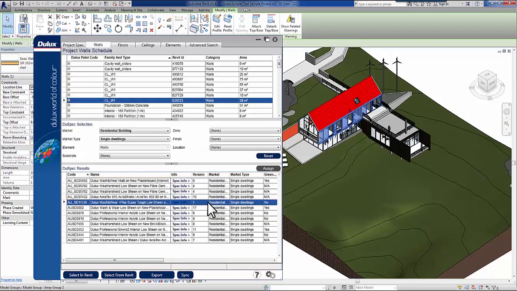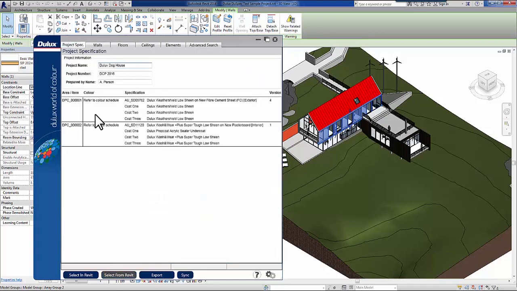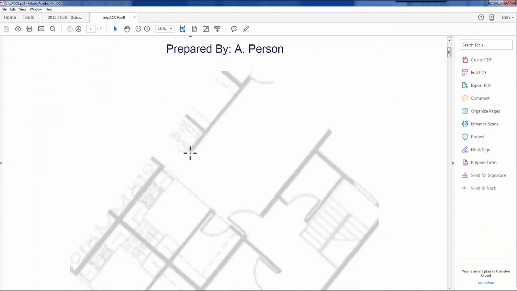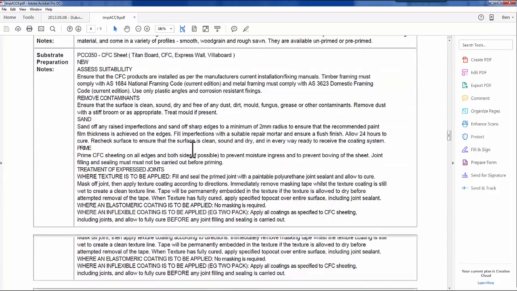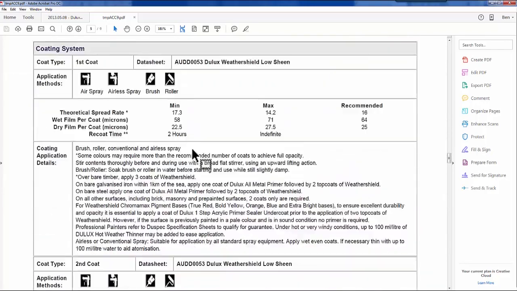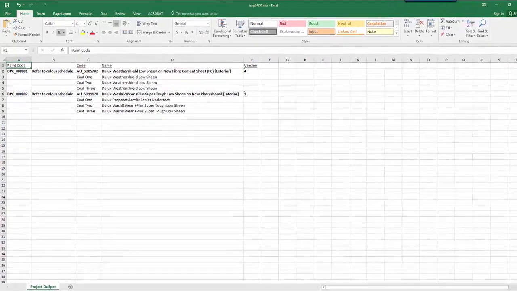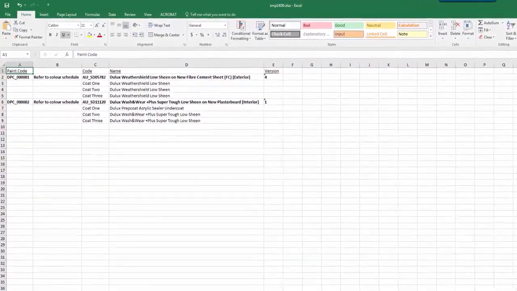As we start adding further DuSpecs to additional Revit elements inside of our Revit project, you will notice that this list will start to grow. At any stage, the project specification can be exported to PDF or Excel. Exporting to PDF produces the following result. And exporting to Excel provides this result. As demonstrated here, your project spec is now converted into a basic spreadsheet format.